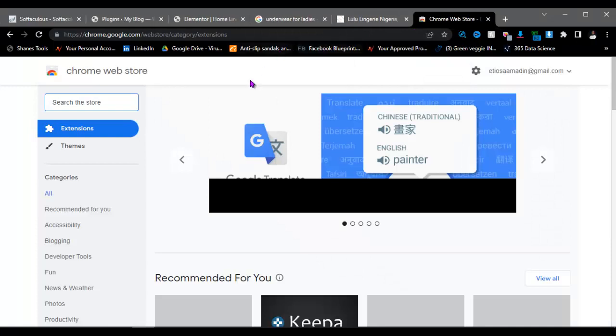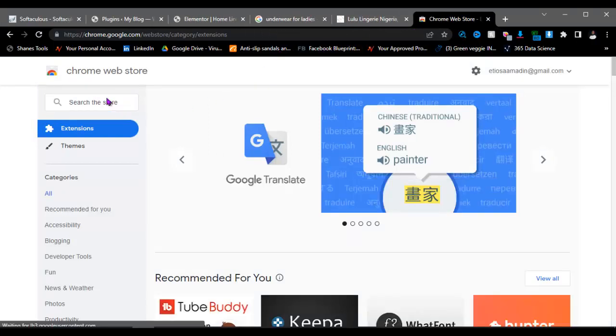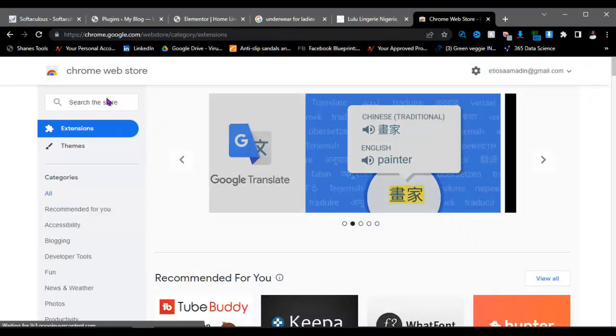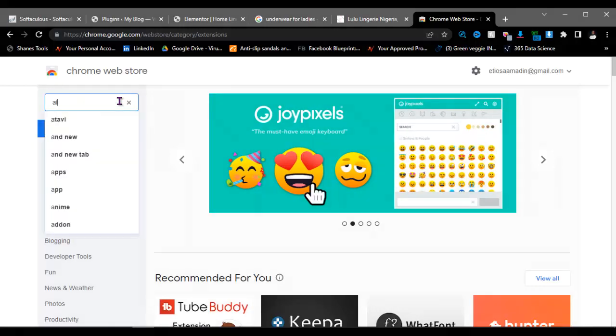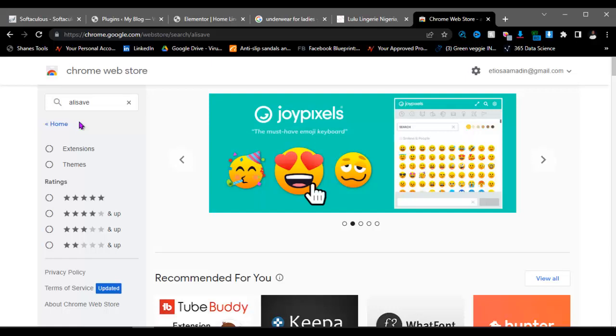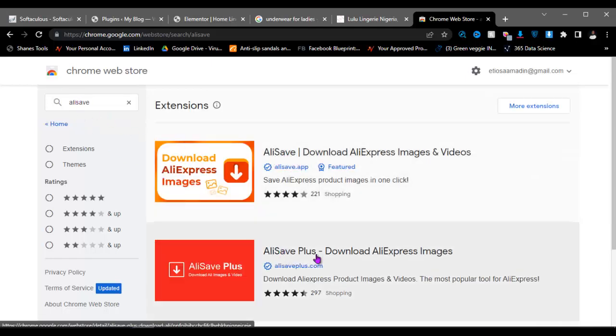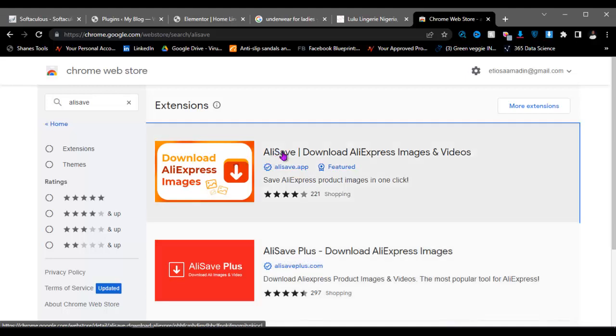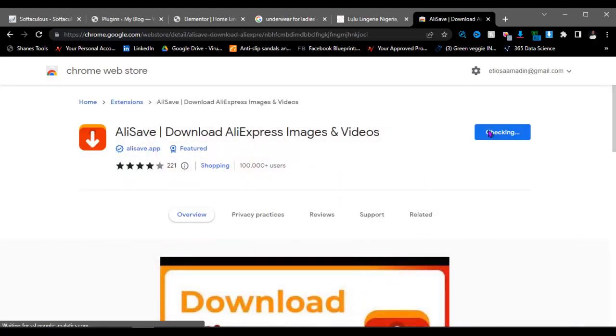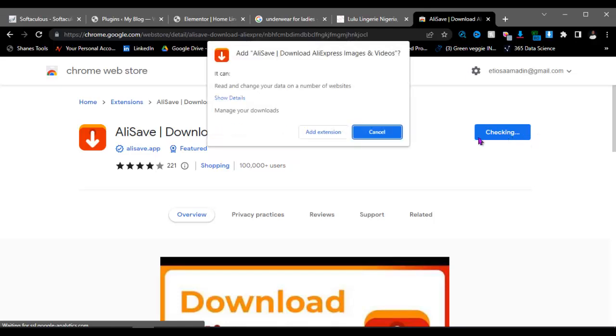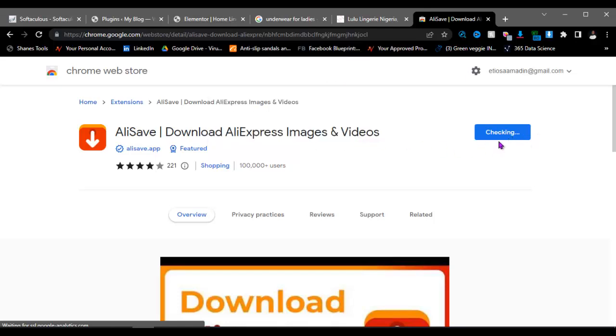Call it AliSave. This is a plugin. You can see it. Just type AliSave, and once you type it, it will come. This is the first one, not AliSave Plus, not this one, but this one. Just click on it and click on Add to Chrome. Alright, add extension. Just waiting for it to work. Okay, so you can see it's already added.